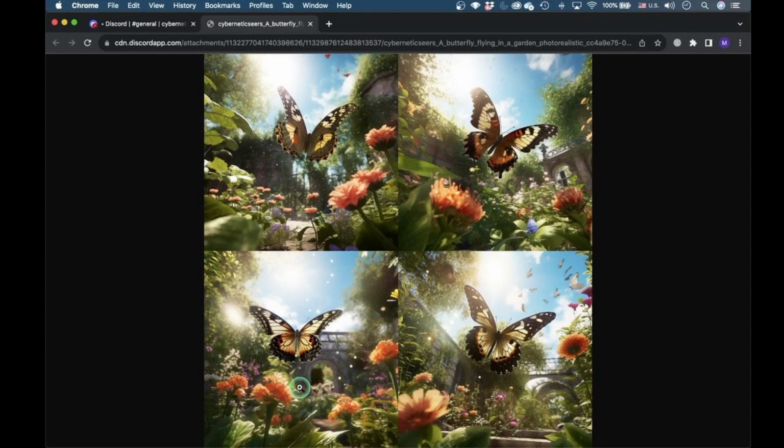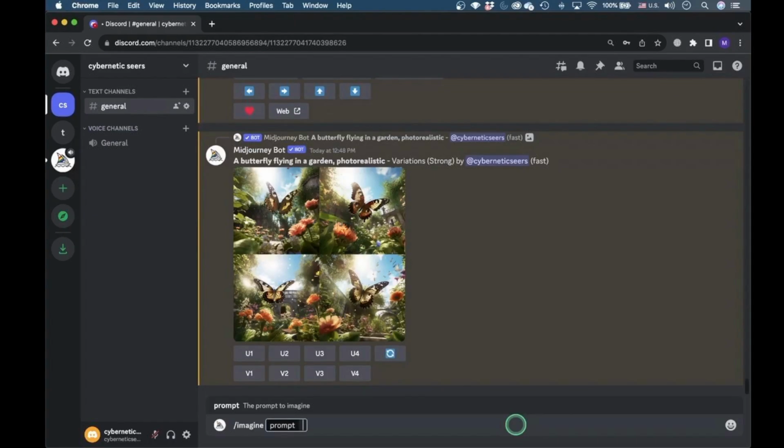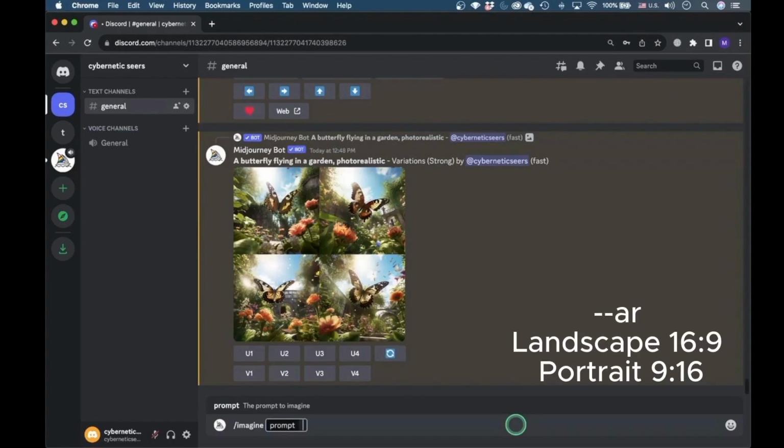If you notice, the images are square, but normally we want to have images in different sizes according to our needs. For example, television and YouTube are normally in landscape format, while apps like Instagram and Pinterest work better with portrait. Midjourney lets us specify the height and width of an image using a parameter called aspect ratio. For example, for a landscape image, the aspect ratio is 16 to 9, and for a portrait, it will be 9 to 16. Let's generate a landscape image.